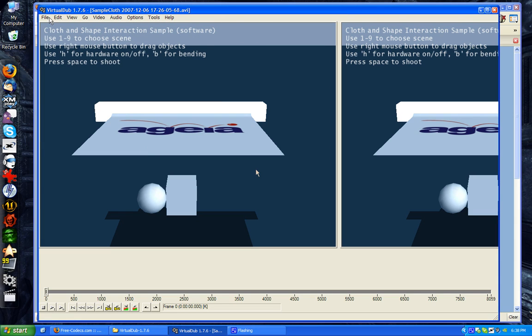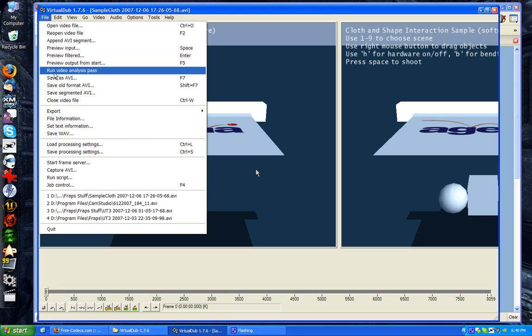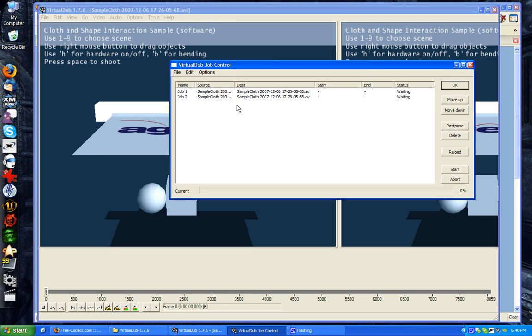It doesn't do any encoding processing until you go to your job control, and that can be found right down here. You'll notice that it added 2 jobs. The first job is the first pass, and the second job is the second pass. If you choose start, it will go ahead and start encoding the first pass and will move on to the second pass. The reason why this is good is because you can do both passes, and you could essentially walk away from your computer, come back in 5 minutes or however long you think it'll take, and it'll be done for you. So go ahead and hit start.